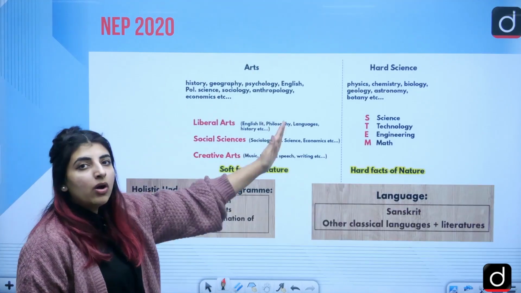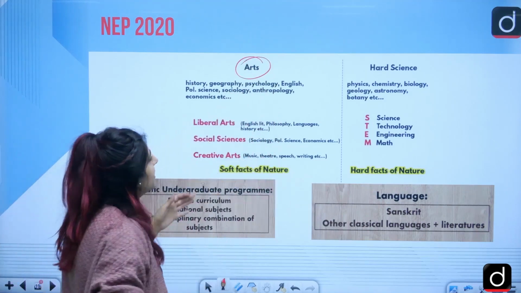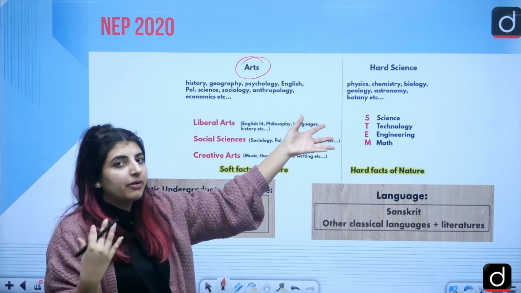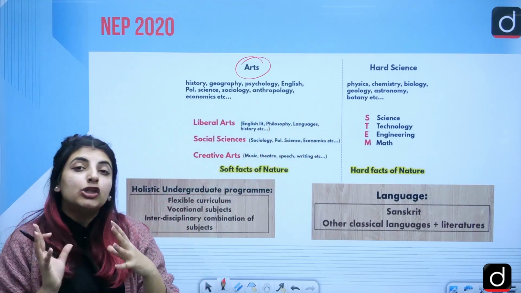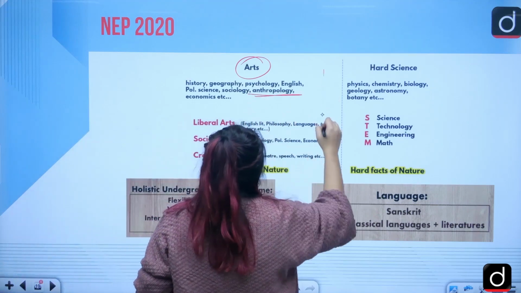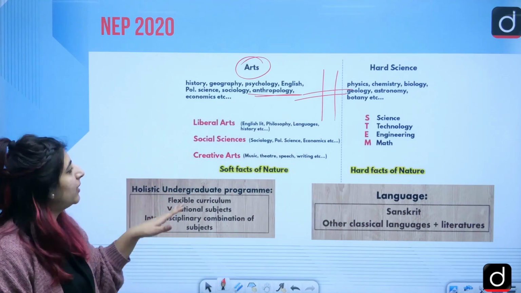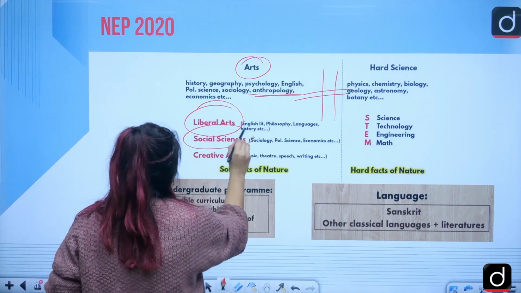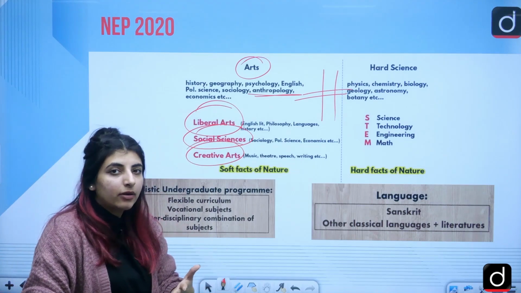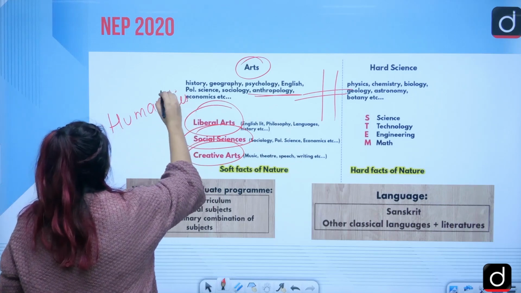Then we have no hard and fast foundations between arts and hard sciences. In arts we may have subjects like history, geography, psychology, English, etc. And in hard sciences we have physics, chemistry, biology, geology, astronomy, etc. A student can learn these things from different patterns, and they will be measuring the liberal arts, the social sciences, the creative arts, etc. So a student from an education background of humanities can choose a subject which is related to science.